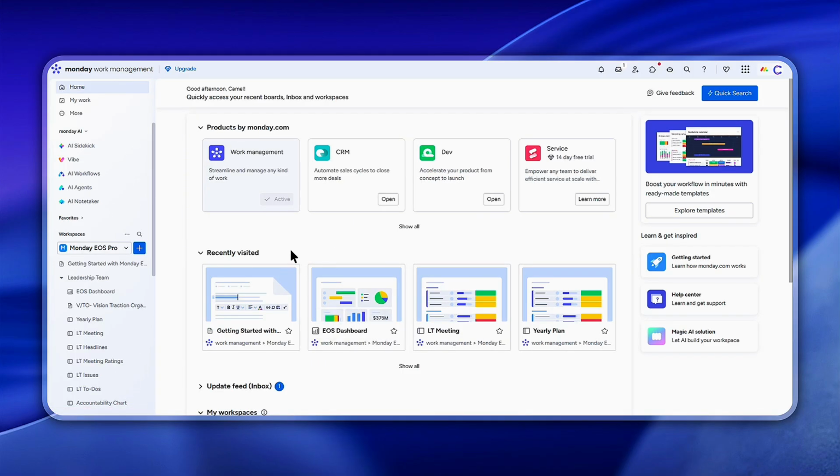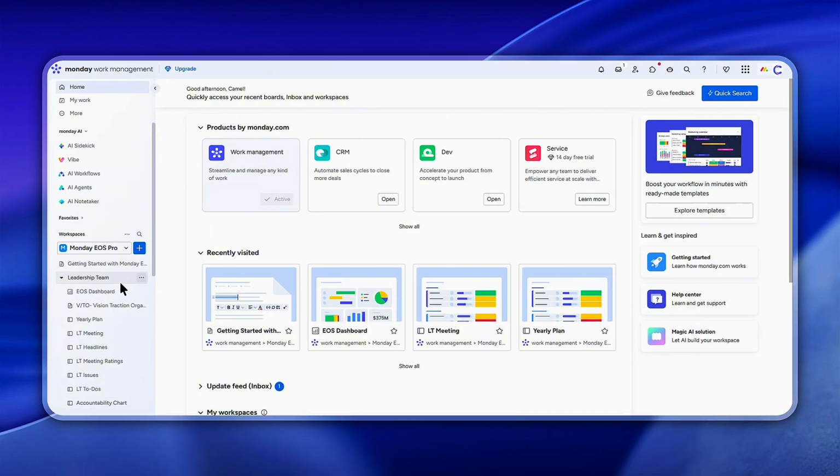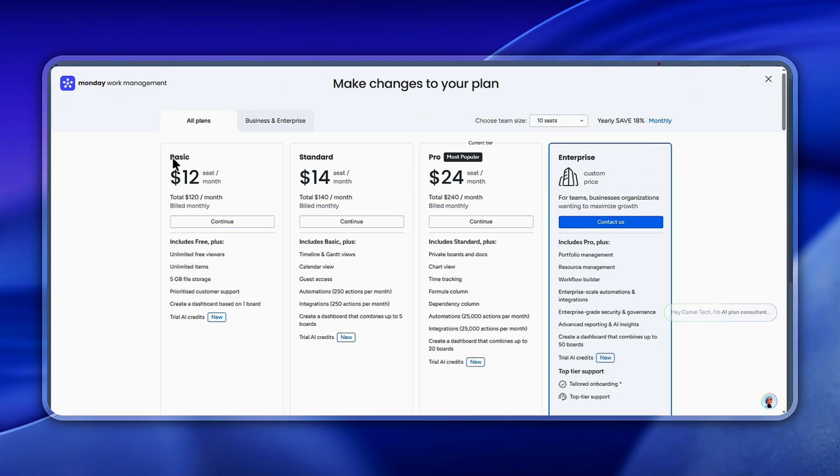Before I dive in, one quick thing about Monday work management plans. You can technically install and explore this framework, but there are some limitations with the free or basic plan. There are hard limitations on the free or basic plan, so you'll need to upgrade to the pro plan. If you select here, you can see there's basic and standard, but there are hard limitations around dashboards, filtering, views, and automations. To fully utilize this template, you need to upgrade to the pro version.